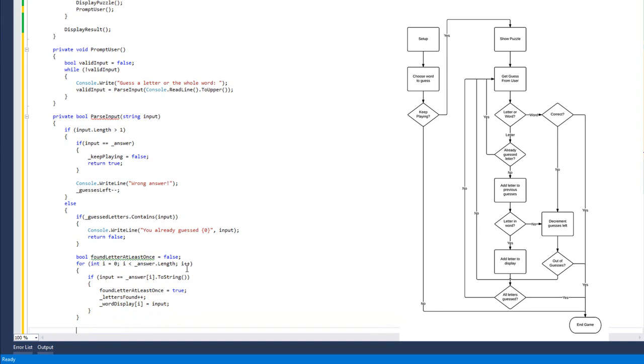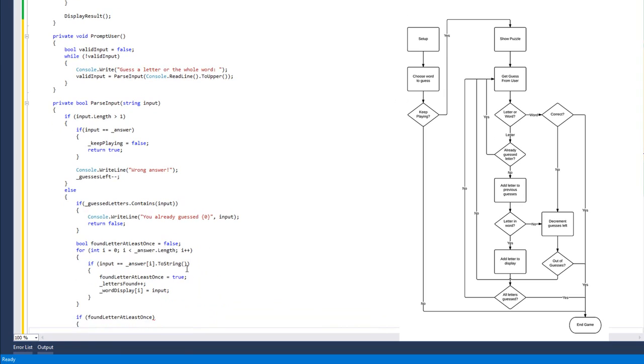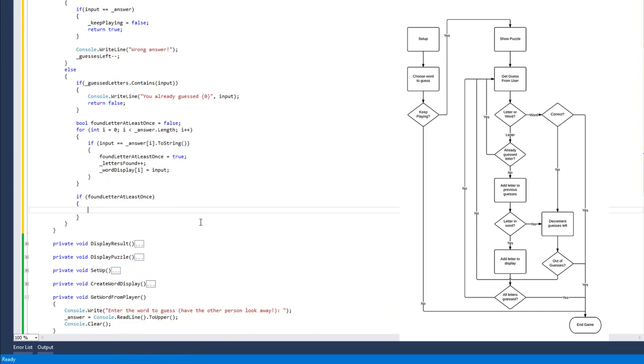Now we need to check to see if we actually found anything. So if they found a letter at least once, let's tell them they did a good job. That was a good guess.